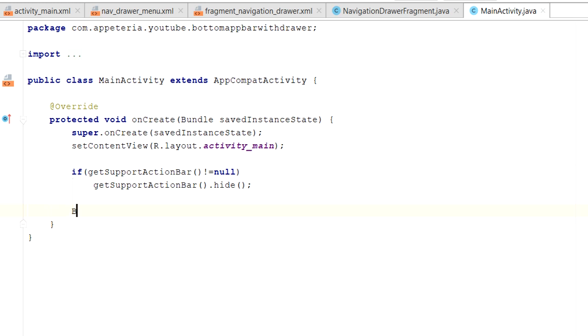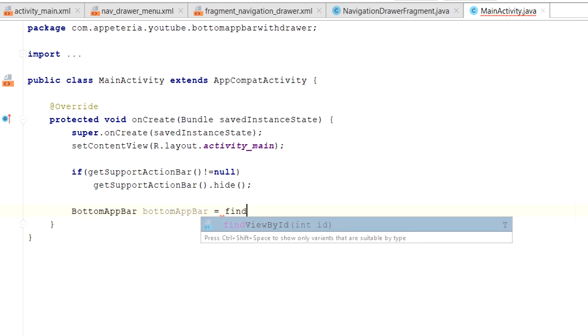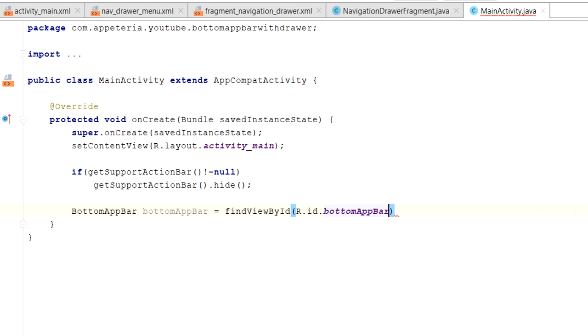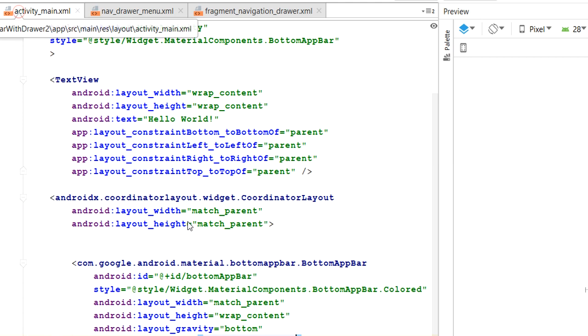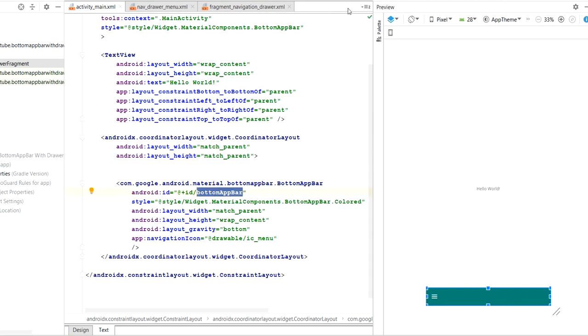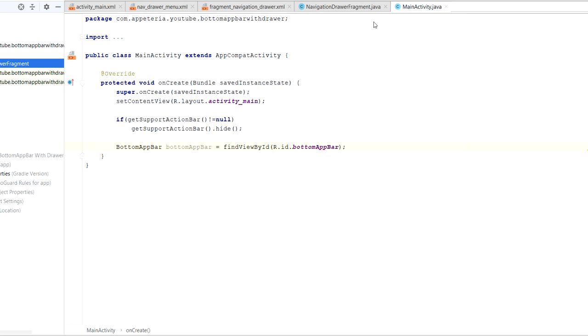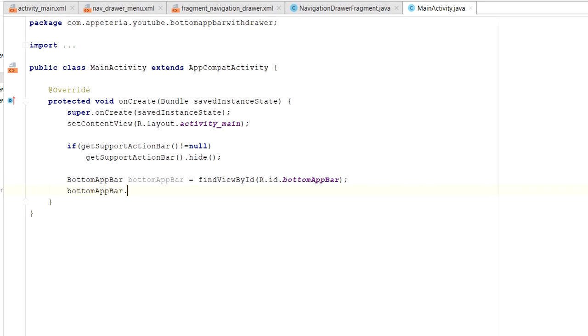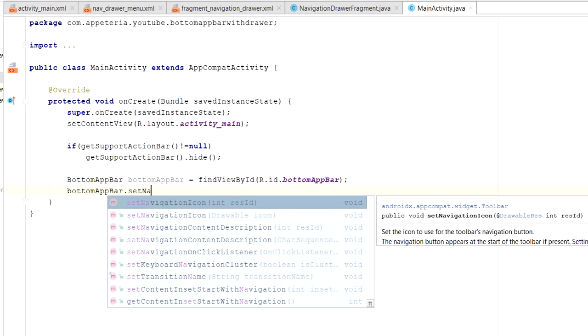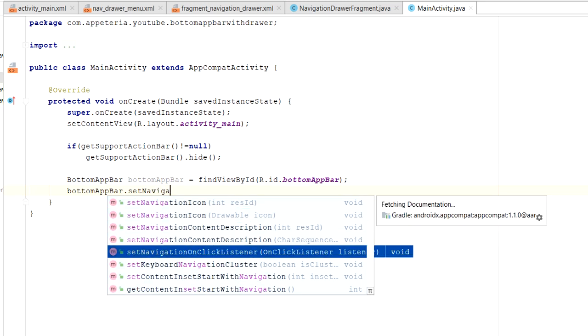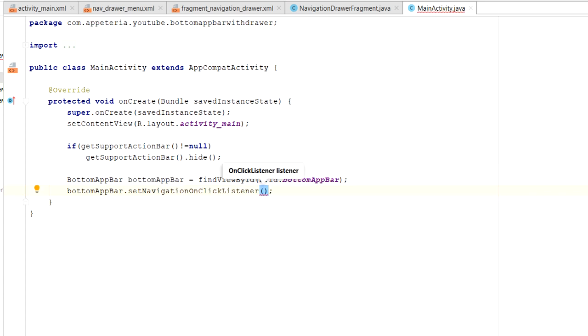Now we need to create the object of the bottom app bar. So we'll say bottomAppBar is equal to findViewById R.id.bottom_app_bar. This is the bottom app bar which we added earlier in our activity, right? So we have created an object of that in our main activity. Now on this bottom app bar object, we'll say setNavigationOnClickListener. This listener will fire when the user clicks on the navigation icon.